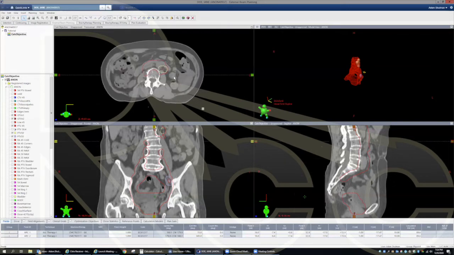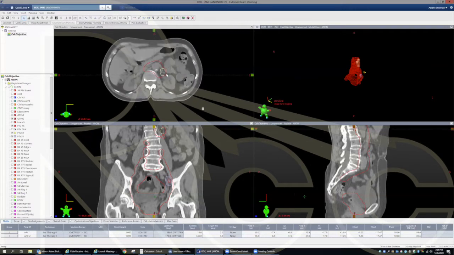The other thing is, you might notice that this periaortic node in this case is only going to 50 gray, whereas the pelvic nodes are going to 55. And that's because in this particular plan, there's actually an additional boost of the periaortic node. These have more recurrences typically than other nodes.